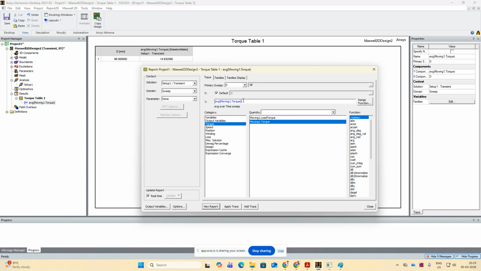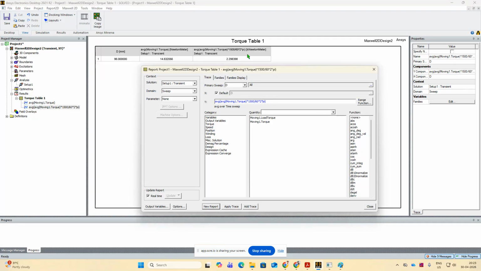Now to calculate efficiency, we need output power also. So average of torque multiplied by our speed, which is 1500 rpm by 60 multiplied by 2 into pi. Whatever your expression is, you have to keep it within brackets, in parenthesis, and take the average value. So write average. Now this is in kilonewton meter, so this is in kilowatt, around 2.3 kilowatt. So output power is there.